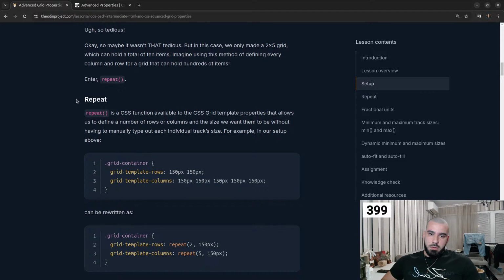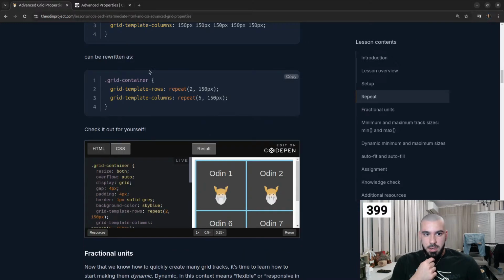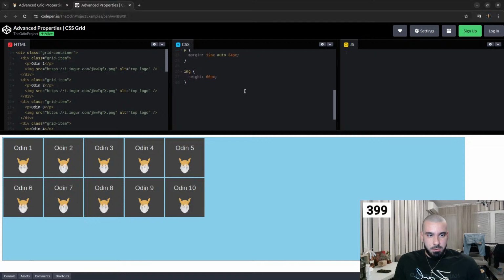Enter repeat. Repeat is a CSS function available to the CSS Grid template properties that allows us to define a number of rows and columns and the size we want them to be without having to manually type out each individual track size. For example, our step above can be rewritten as repeat. So I guess we can do this manually and follow along.